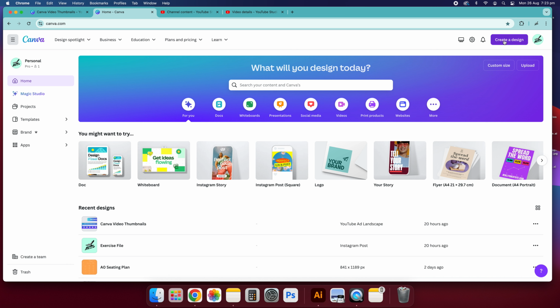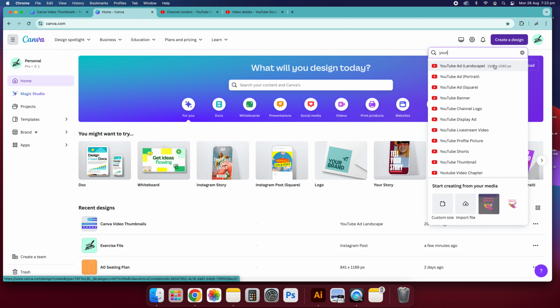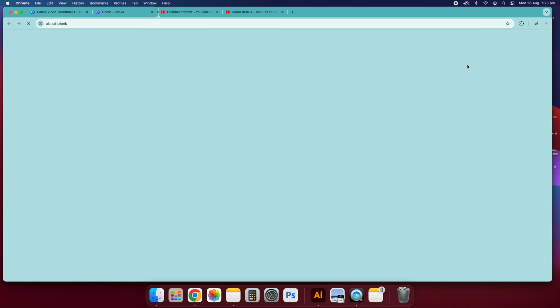And then you can just go YouTube ad landscape. Don't worry about the name YouTube ad, it's just the native size, which is 1920 by 1080. So just hit that and just go create. But depending on what you're creating this for, keep that in mind and try and search it up. If not, just use YouTube ad and then you can resize it after.